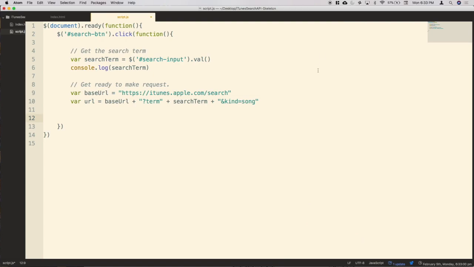So let's see, we don't really need that anymore. Okay, so we're starting with our base URL here, itunes.apple.com/search. We're going to be taking that base URL and adding to it some query parameters for term equals search term, and kind equals song. So these are like the key values that we're providing to their endpoint. So once we do that, we should get some kind of response back that contains the data that is relevant to this query that we're making.